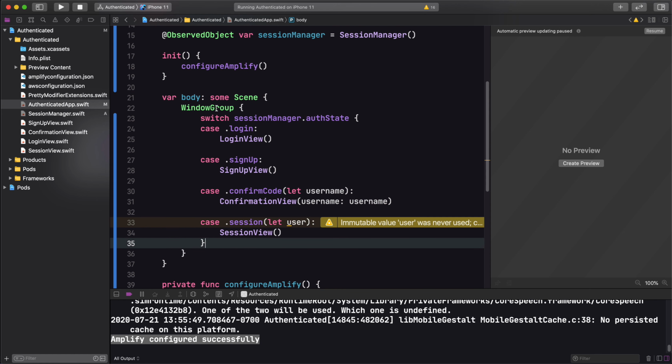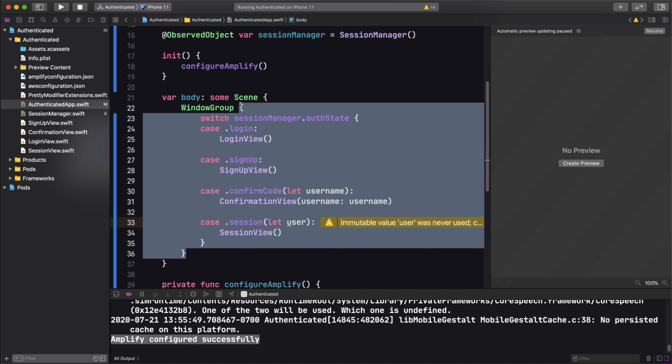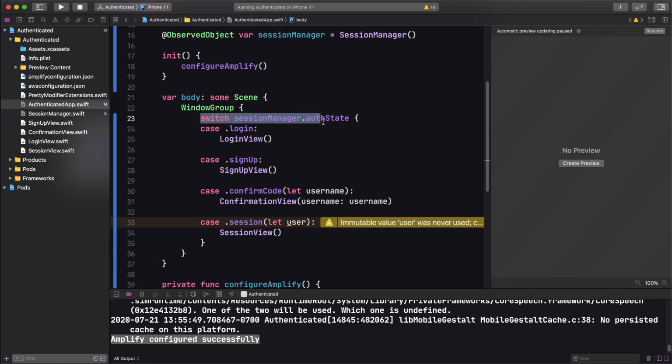So as you can see, inside of our body and inside of the window group, we're just simply going to switch on the authState of our session manager. If it's login, login view, sign up view, confirmation code, confirmation view, and session view.